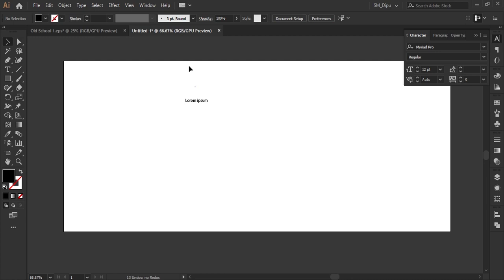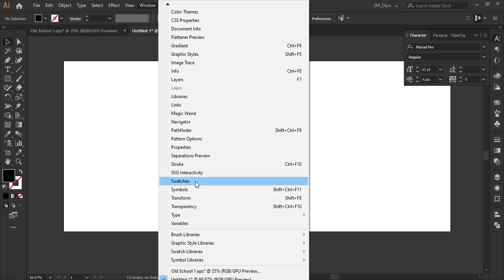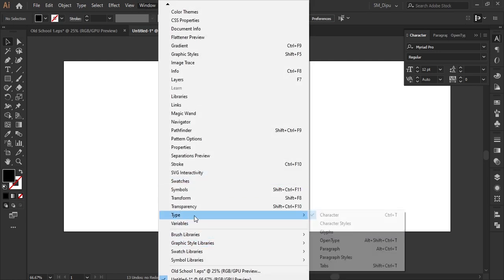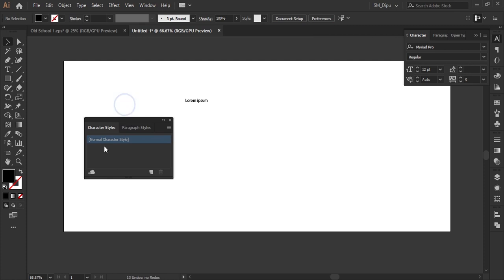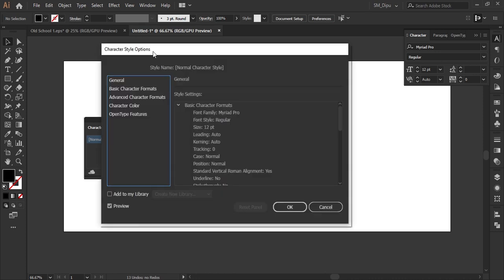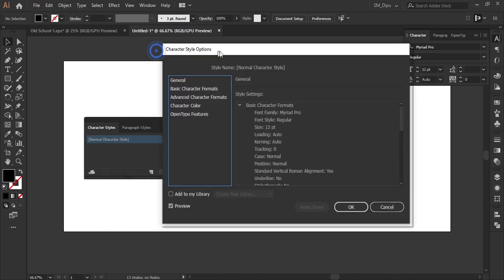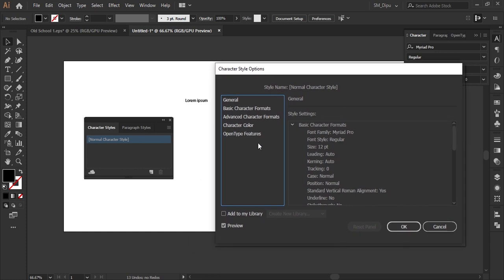So for that we have to go to the Windows panel, and then go to Type. Here we can see Character Style. We'll click that and we can see Normal Character Style. So we will double click it. Then the character style options will appear. We can change anything from here, and on the basis of this, the main font will be changed every time.